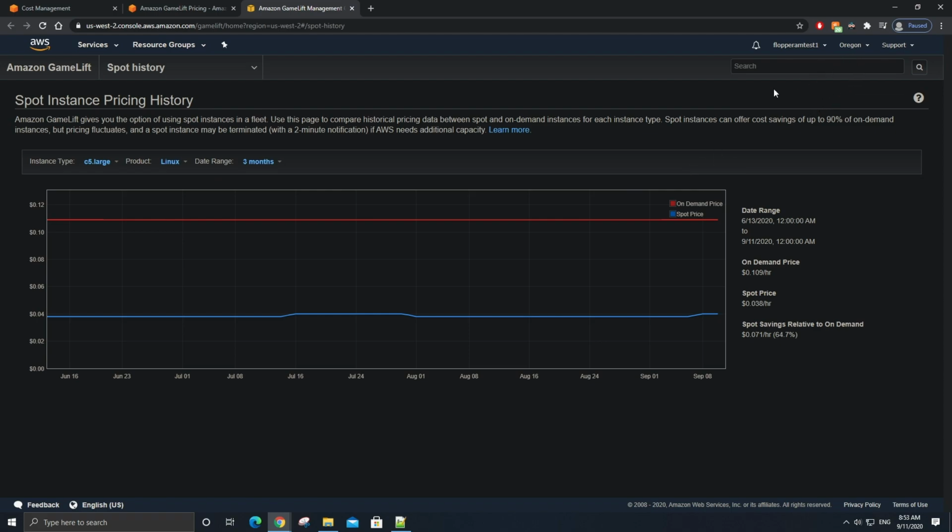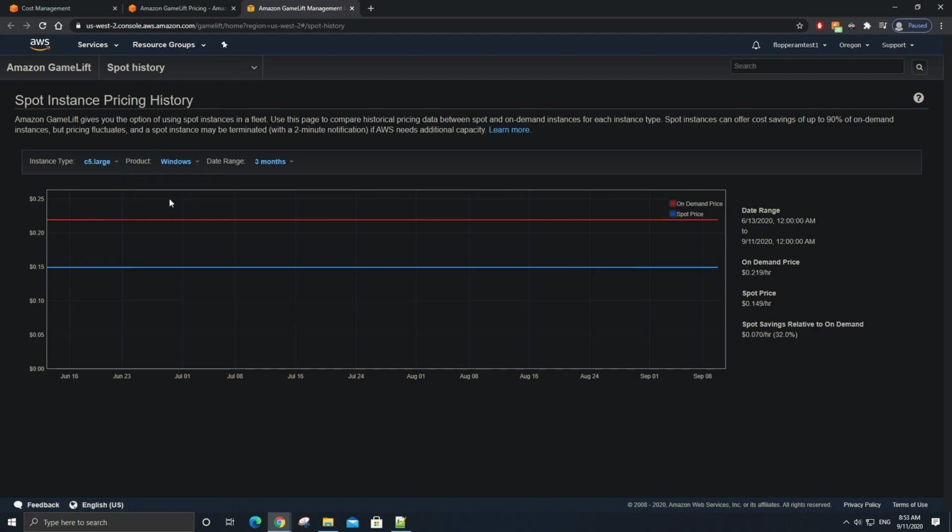And then let's change the product in this graph from Linux to Windows. And you will notice that the hourly price of a C5.large Windows spot instance is indeed more expensive than that of the C5.large Linux spot instance. Also, the hourly price of a C5.large Windows on-demand instance is greater than that of the C5.large Linux on-demand instance.